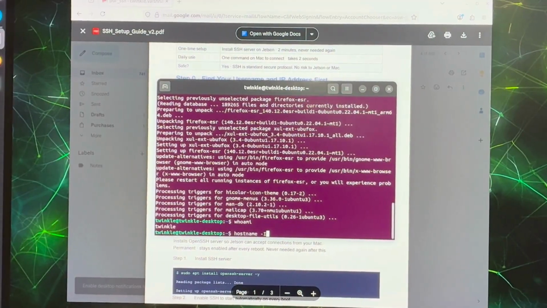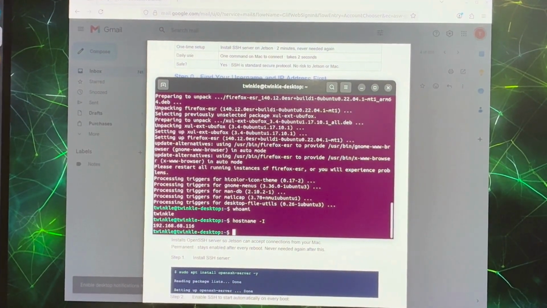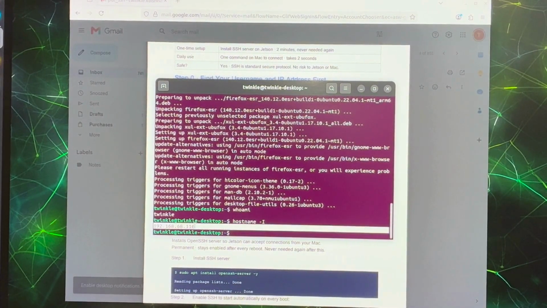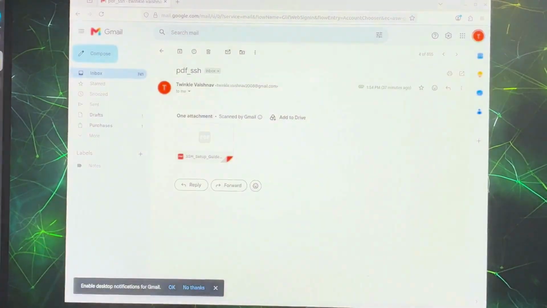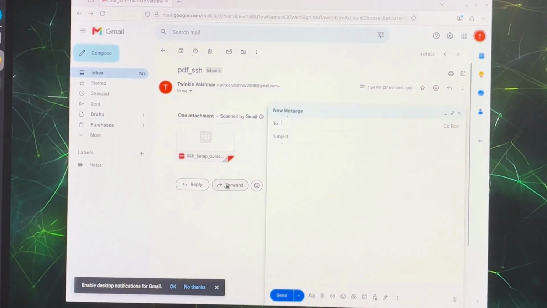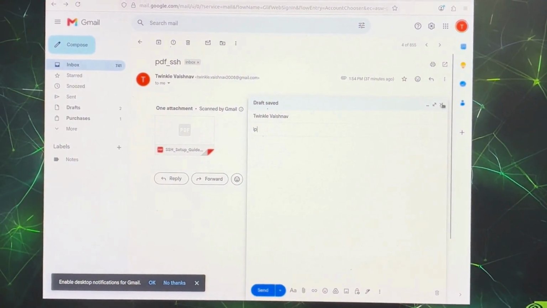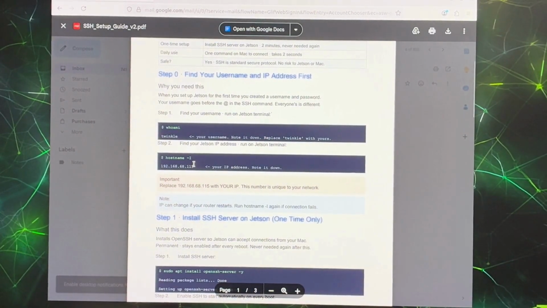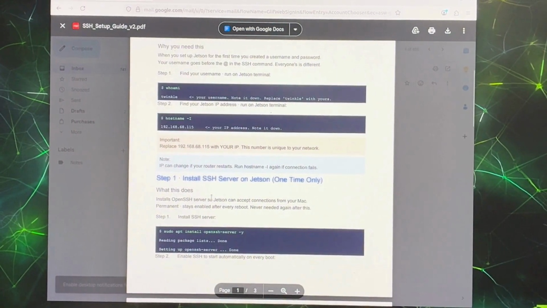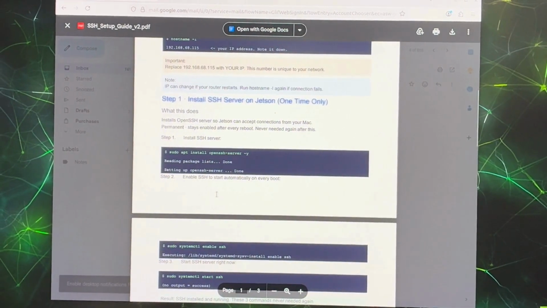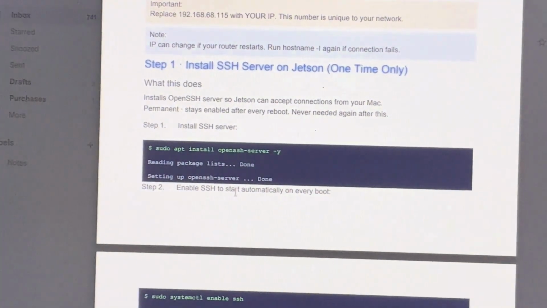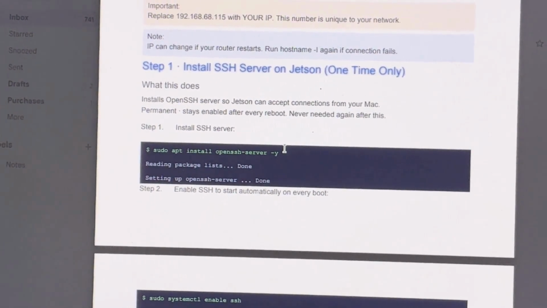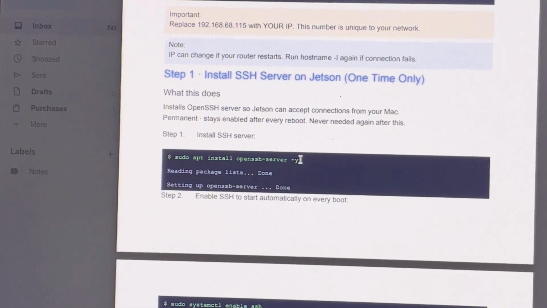So this will show you the IP address of your network. Okay, so just copy it and send it to yourself because that IP address is important. Okay, you have to remember it. Either send it to yourself or write it in your copy, because I'm not doing it since I already know it. So now just copy this to install the SSH. You have to do it just once and for all.